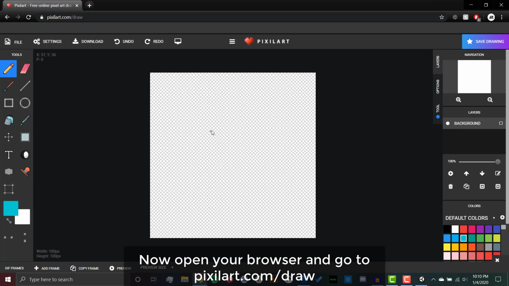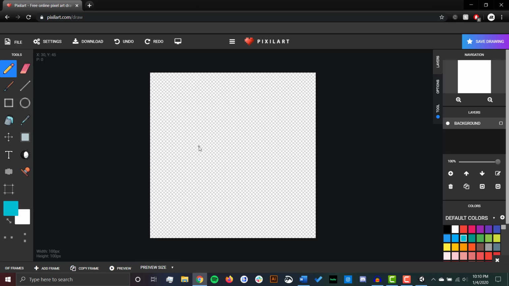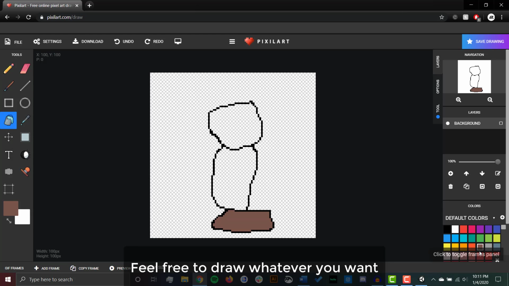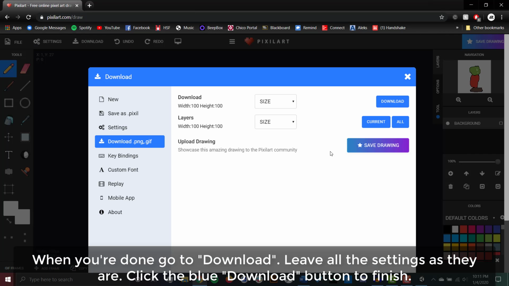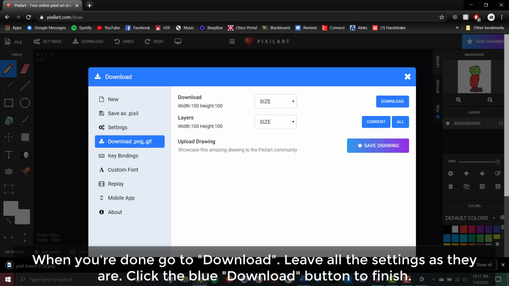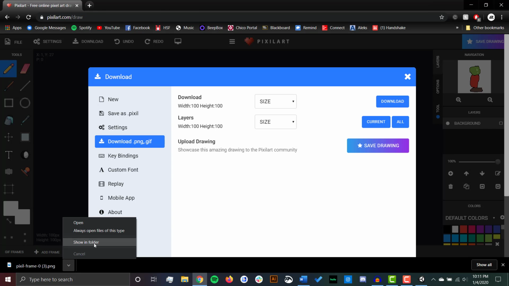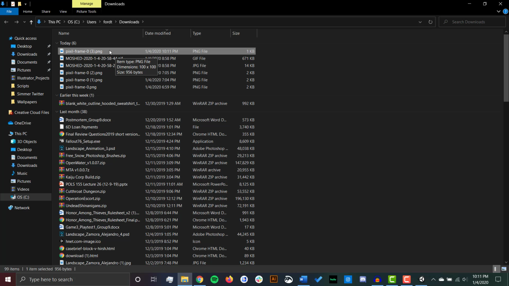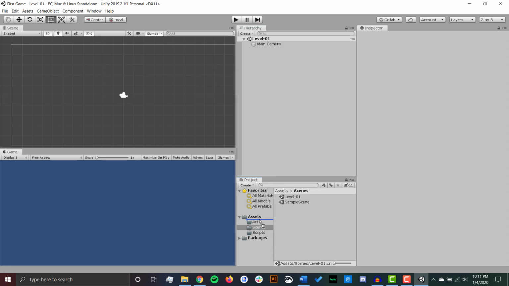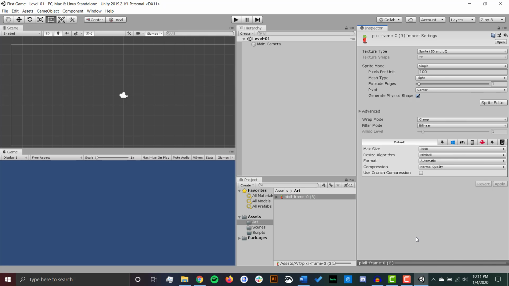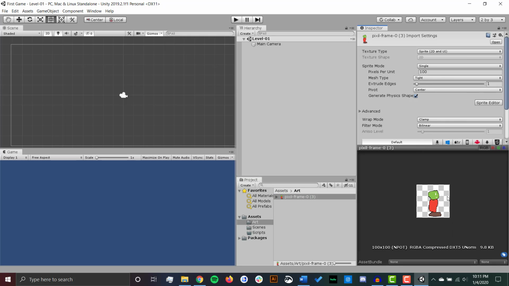So once you are on pixel art, we're going to be making 3 different images: a player image, a weapon image, and an enemy image. So I'm just going to start off with the basic player. Finish with that, go to download, keep all these settings how they currently are, then just hit download. Your image is going to download, then you open it up. Wherever you have it saved, you're going to drag it into Unity, into the art folder, like so. Then when you click the art folder, here's your image. There it is right there.